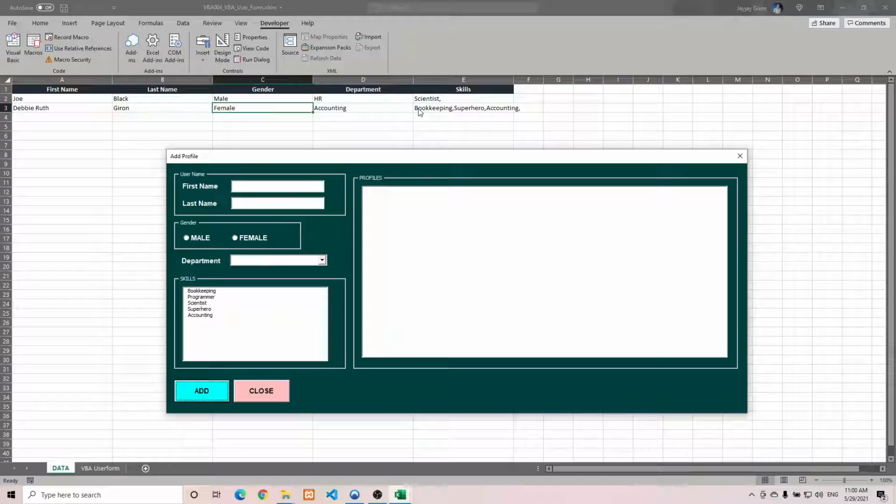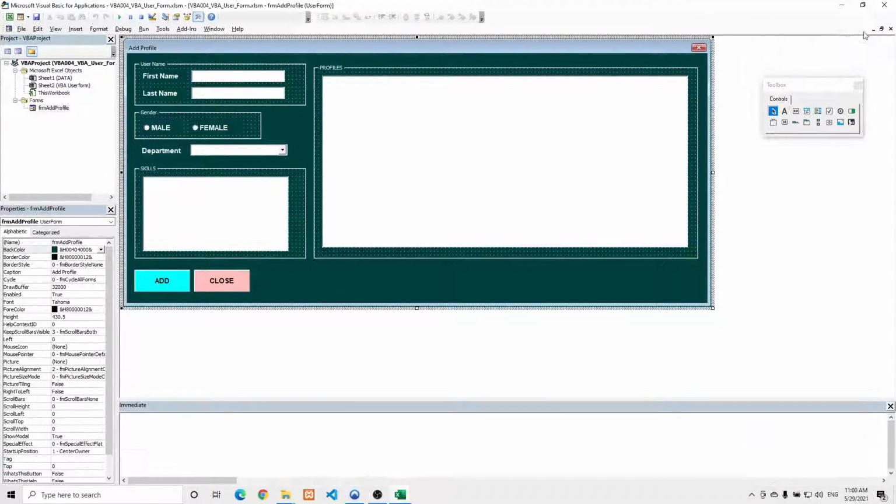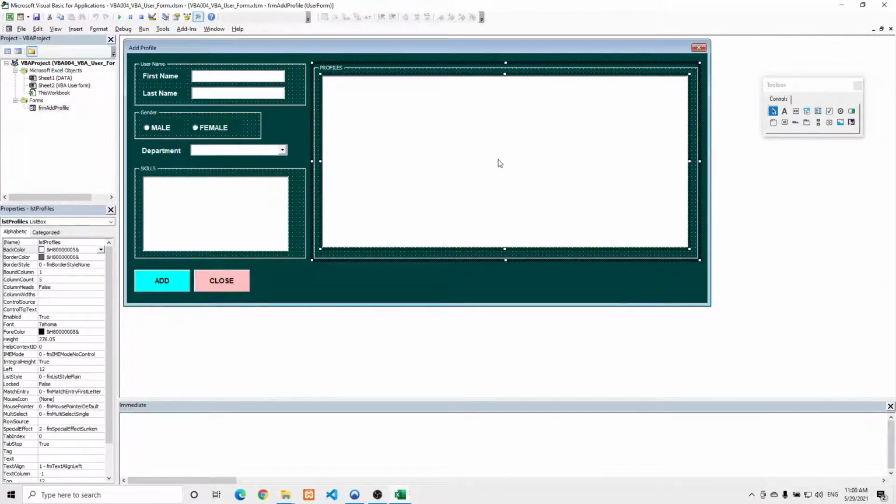Okay, so the next thing is we need to have this data showing in our list box in here. We should not be looking in this worksheet. So to do that, let's work on that one. First, let's maximize this. I will set the property of this list box to ColumnHeads equals to true. So it will give us some header.